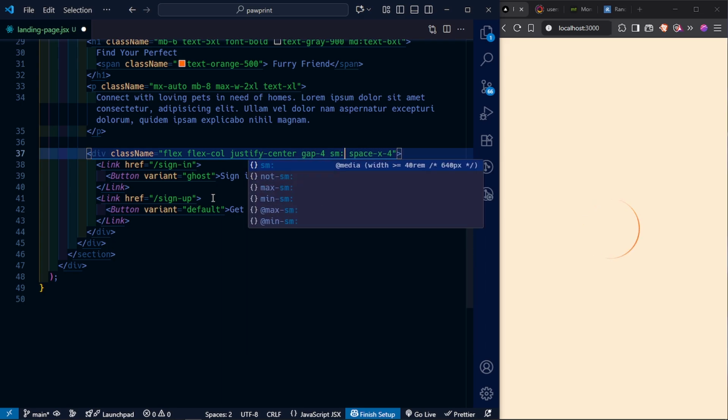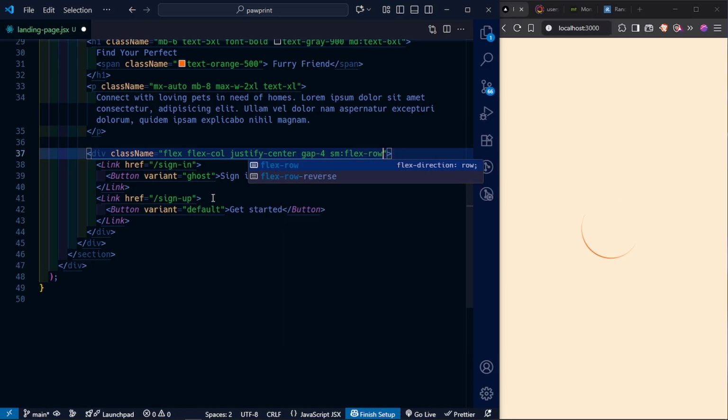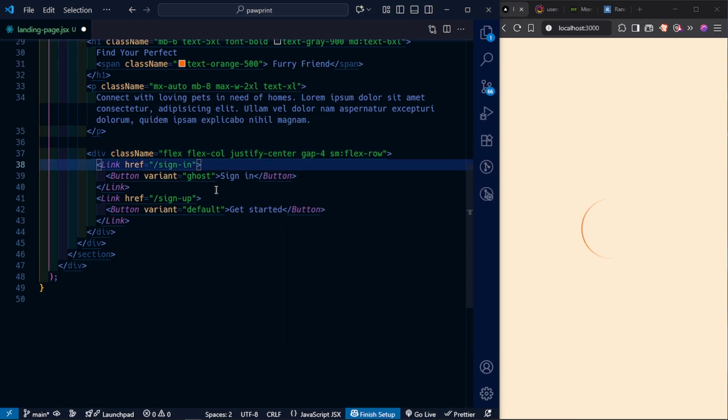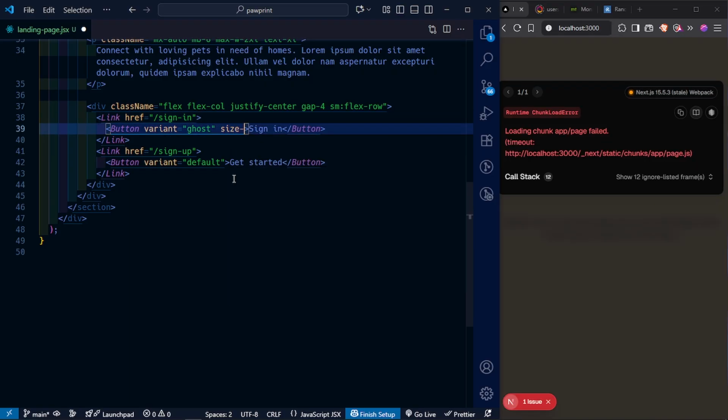And then on small screens, we're going to say flex-row, and we don't need the space on the x of 4. But this link is going into sign in. The button variant is going to have a size of large. Size is equal to large. It loaded for all that time just to fail.